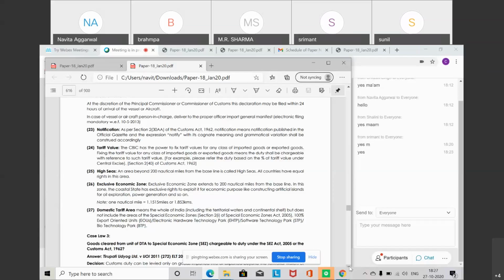Now, what is high sea? High sea definition. We have studied the territorial waters, we have studied the exclusive economic zone. Now we are talking about the high sea. High sea is any area beyond 200 nautical miles. We have studied the limit of territorial waters. What is the limit of territorial waters?